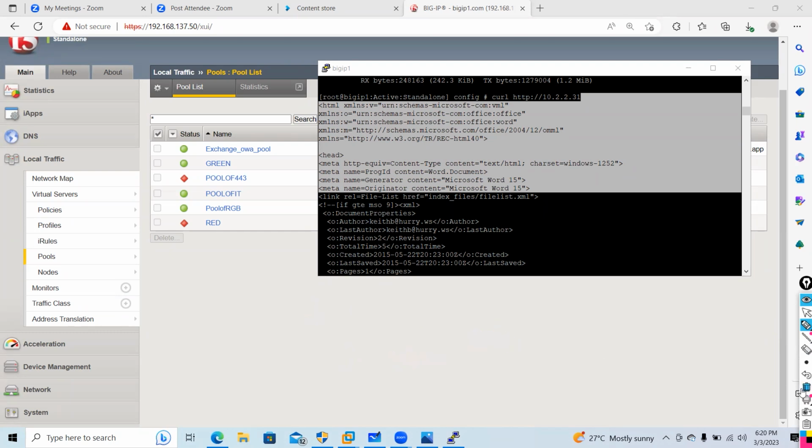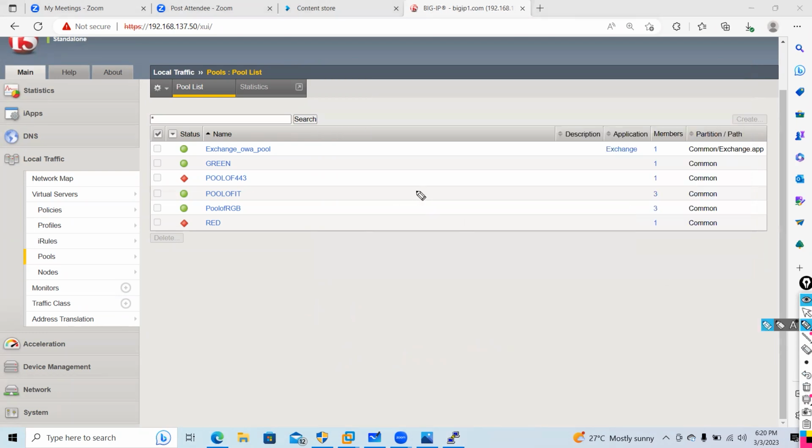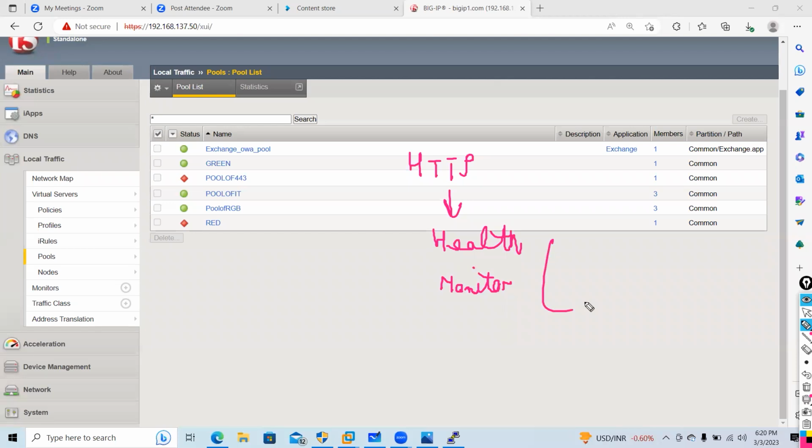Can anyone tell me what the important parameters are, guys? In HTTP, how do you configure a health monitor? Very important. If you configure an HTTP health monitor, what do you configure? What are the two parameters which you configure? One is the send string, one is the receive string.